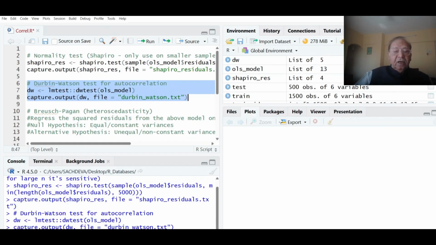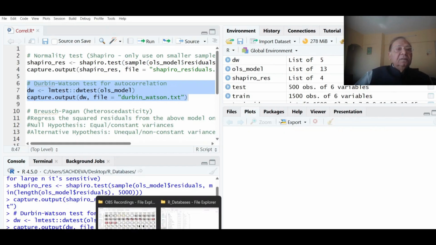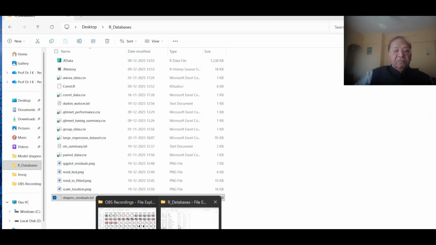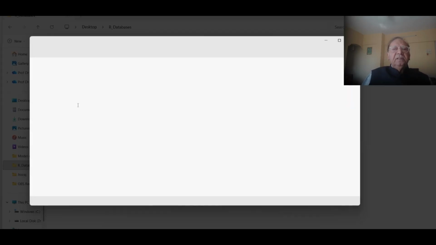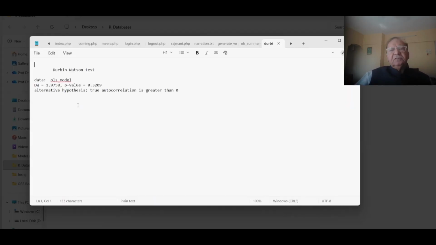and we will now see our folder, which is the Durbin-Watson text. This is our text file, and you can just copy this and put it in your thesis. Now the Durbin-Watson here is 1.9758.